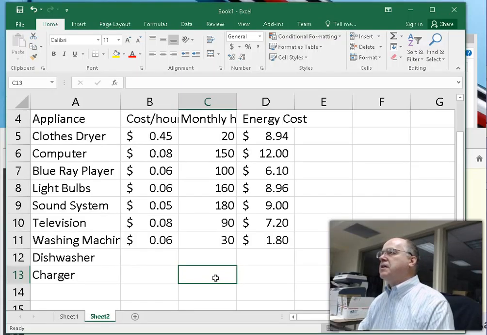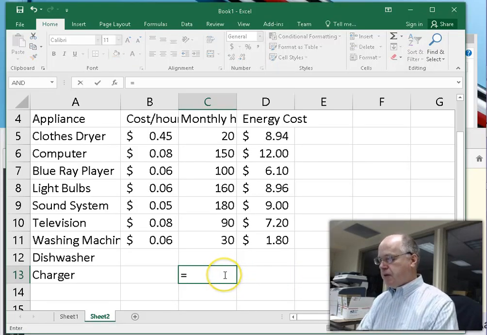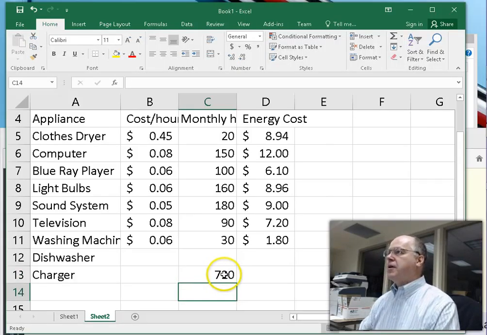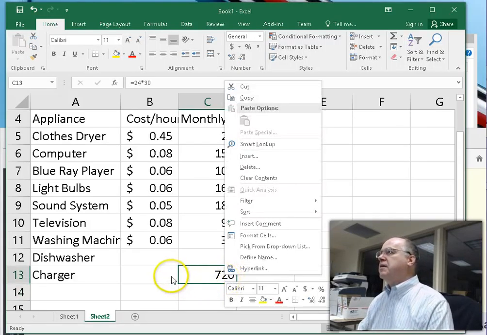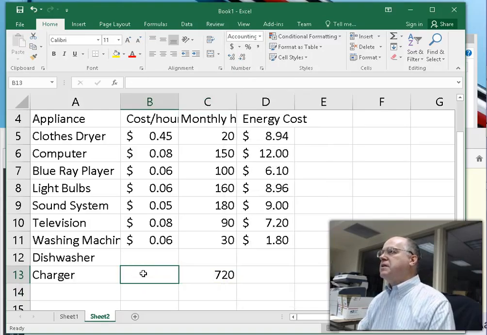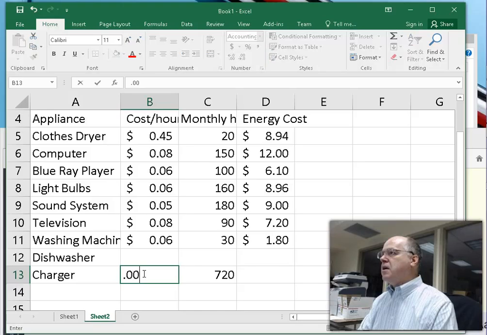If it's on constantly, how many hours are there in a month? Well, we could calculate that. Let's just figure 24 times 30. There we go. If we leave it constantly plugged in, but it's a low cost, let's just say it costs maybe half a cent per hour.